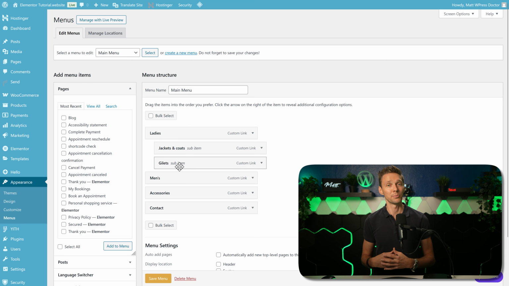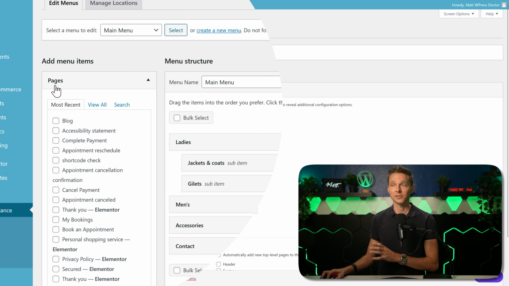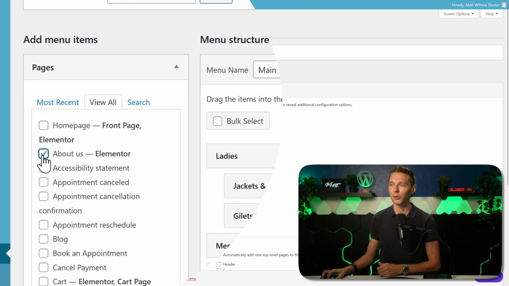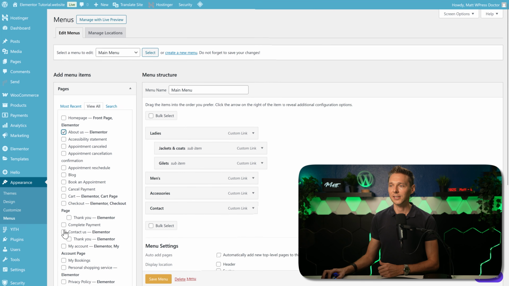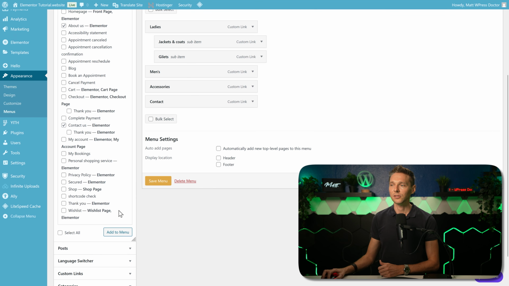If you want to add new pages, it's also really easy. On the left side, you can see Add Menu Items, Pages, View All. You can see all the pages on your website. And let's, for example, add in About Us and the Contact Us page. We scroll down a little bit and we press over here, Add to Menu.